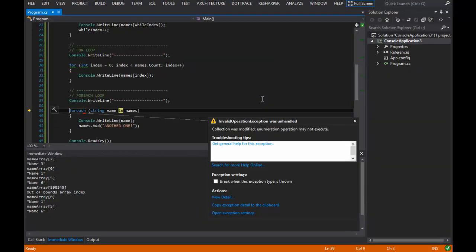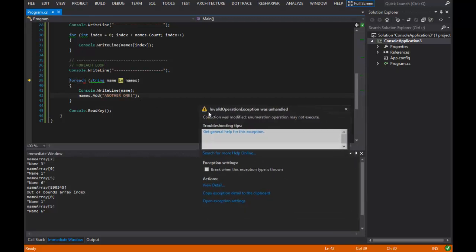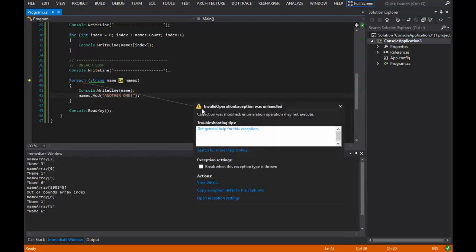We got a runtime error called an exception. When you're inside of a for each loop, you may not modify the collection you're looping over. If you want to modify the collection you're looping over, you should use a for loop. Otherwise, you will get an error saying collection was modified, enumeration operation may not execute. There are very specific reasons for this limitation, but it starts to get into the mechanics of a for each loop.